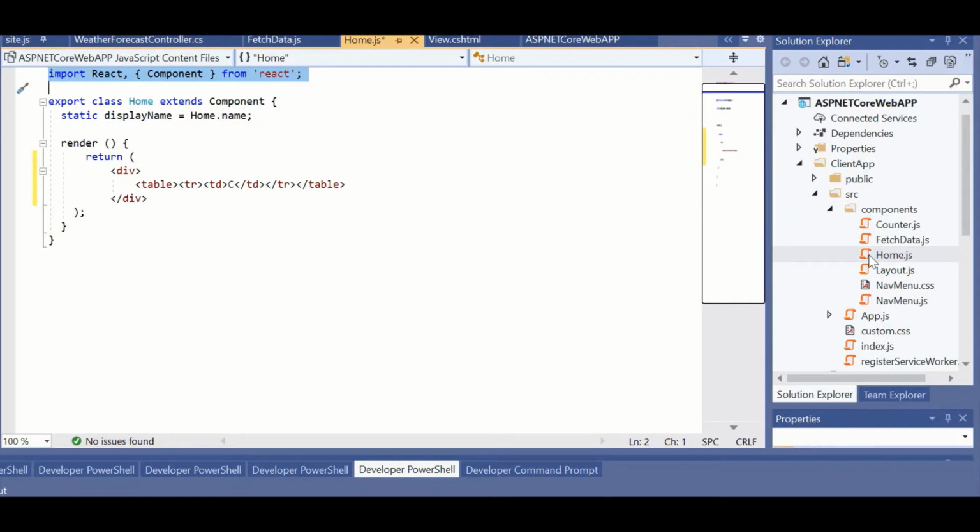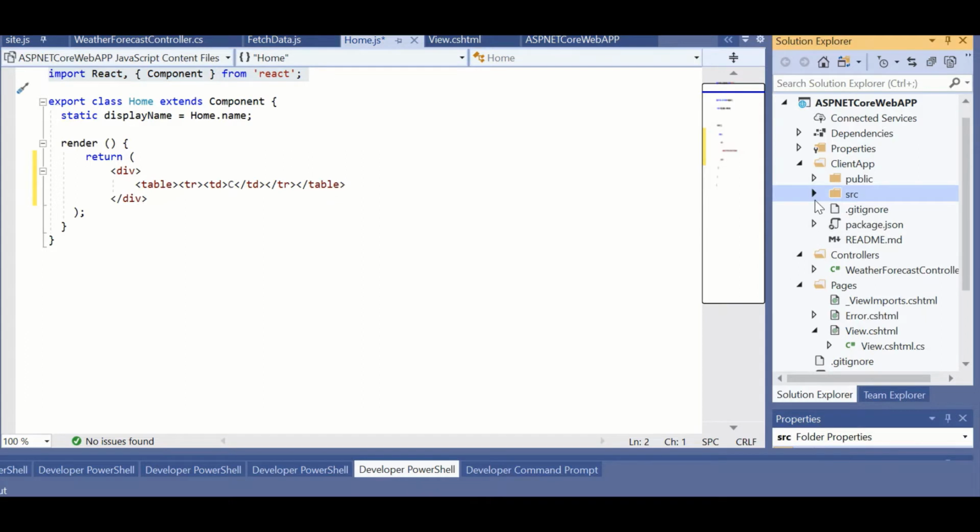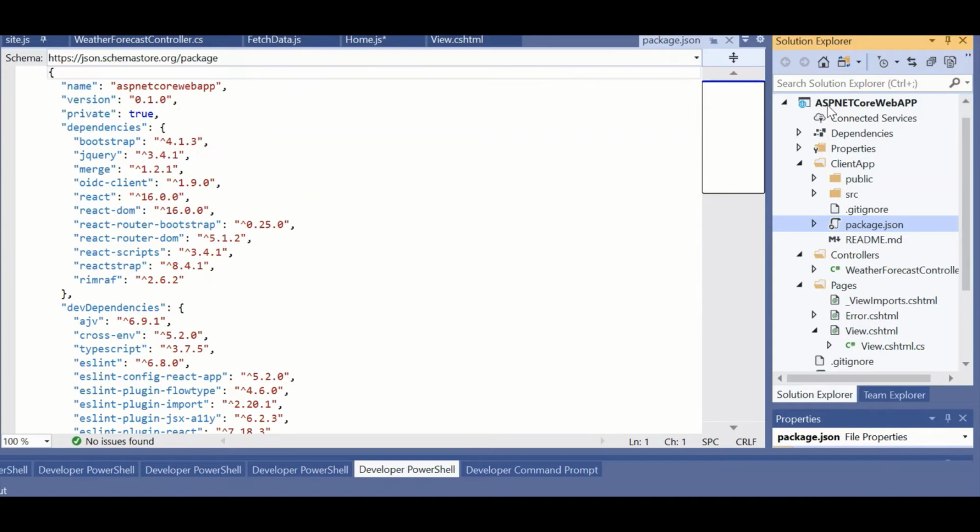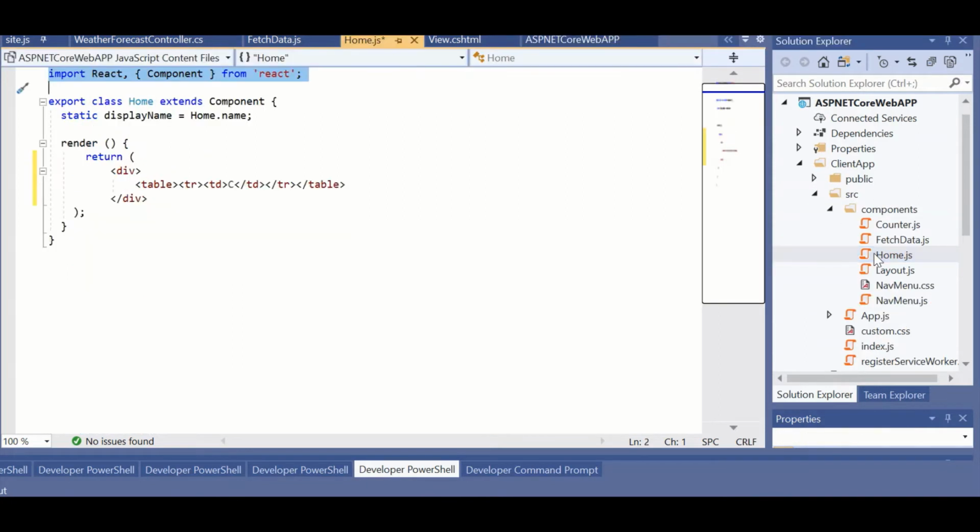It's already installed in the package.json here when we create a new project for React.js. So it's already there. And one more thing is a render inside this. So it is a class. It's like the C# way we write a class and methods. It's the same way here.